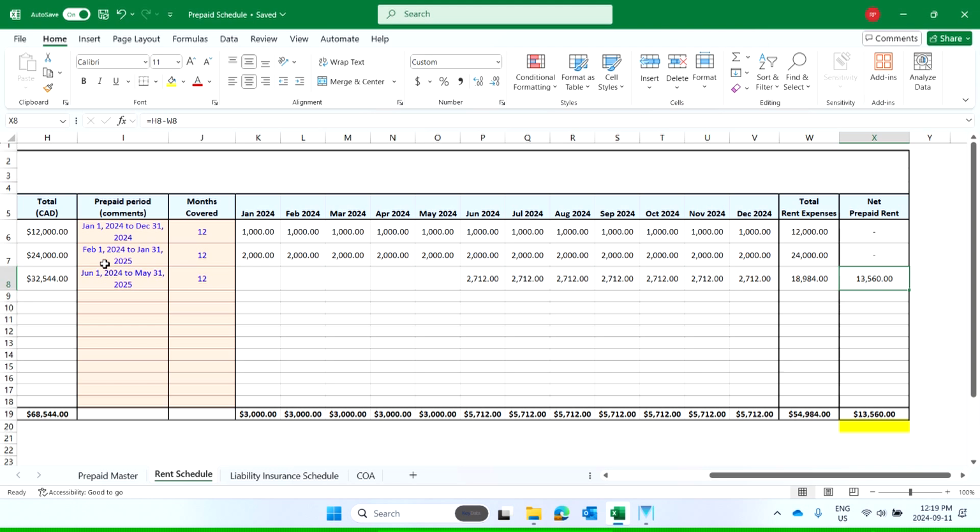The same way, the second one is February. So you have to go minimum, I mean February means January next year. You have to book this as rent expense next year. So that's the way you do it.